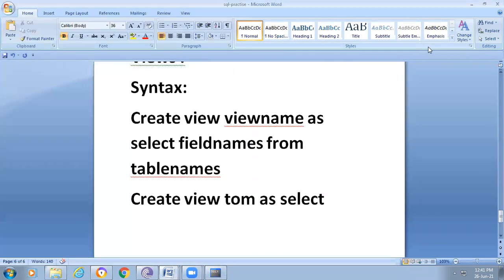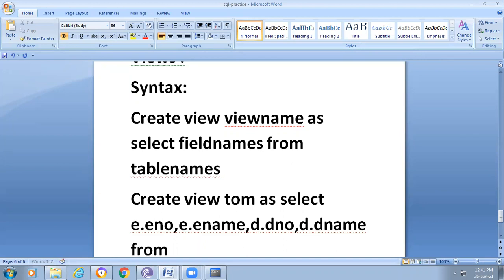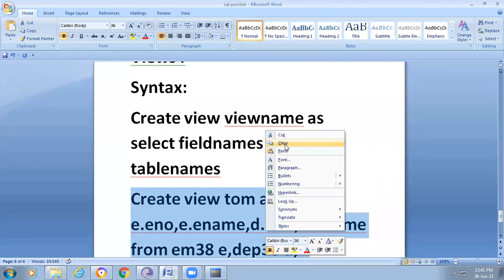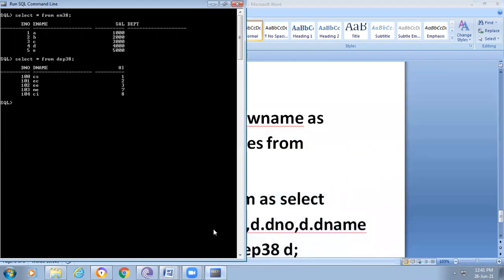So next, here I mention e dot e number, comma e dot e name, next d dot d number, comma d dot d name from EM38 E, comma, DEP38 D. If I use the syntax in this manner, then one view is created. That works the same as a table.